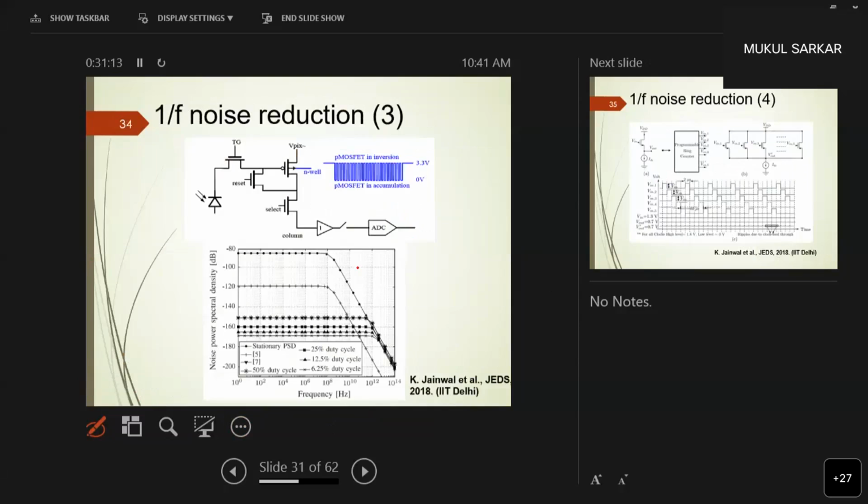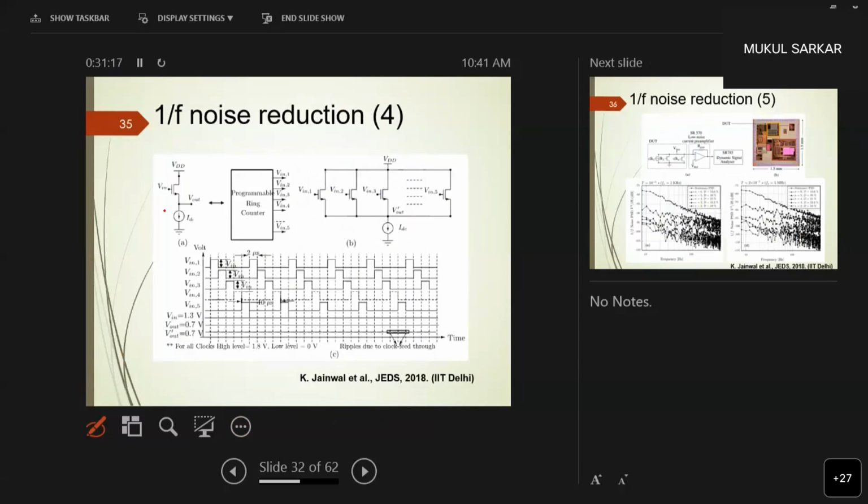So these are some of the further studies where we took the source follower and modulated it. Hello? Is there any question? You can continue, sir. I think some disturbance.